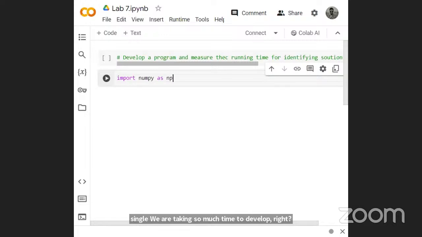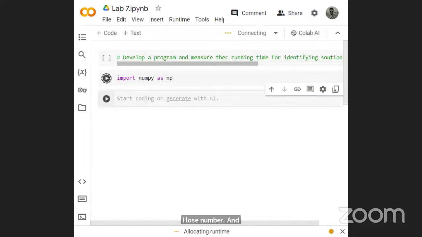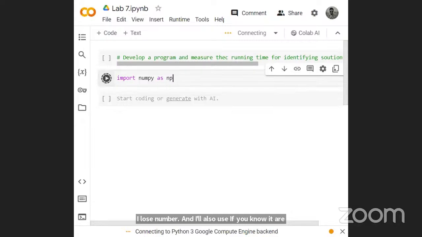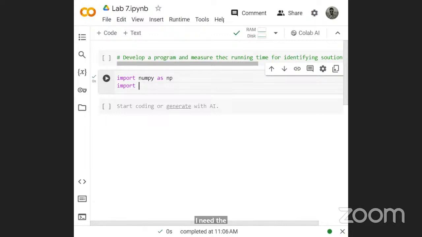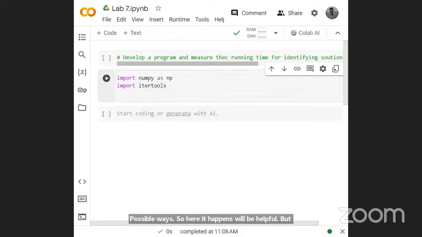I'll use NumPy and I'll also use itertools. If you know the library itertools, it is very useful. I need the combinations, right? What did I do when I used pen and paper? I wrote all possible ways, basically. So here itertools will be helpful for me to get all the paths. And let's also see the time taken, and just import time also.